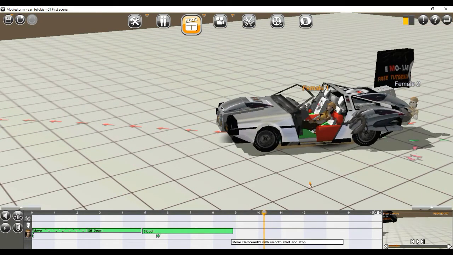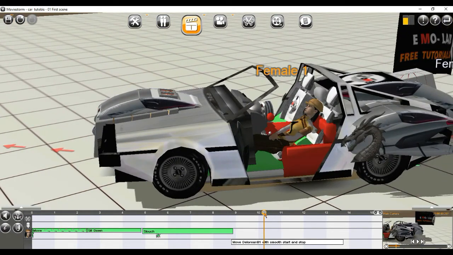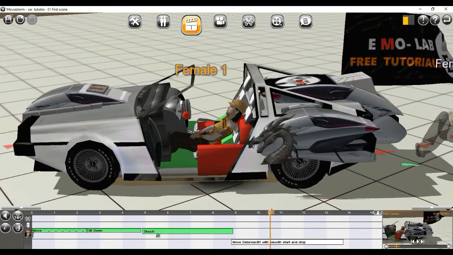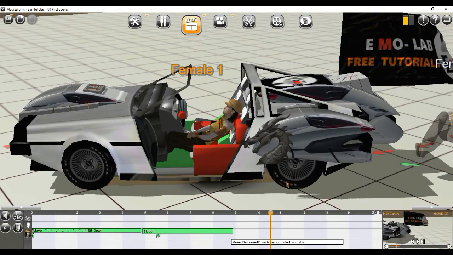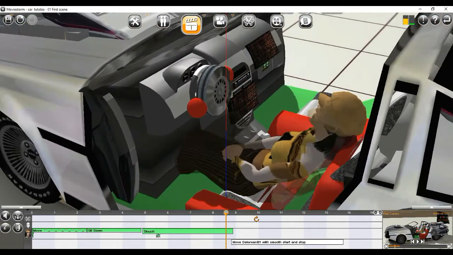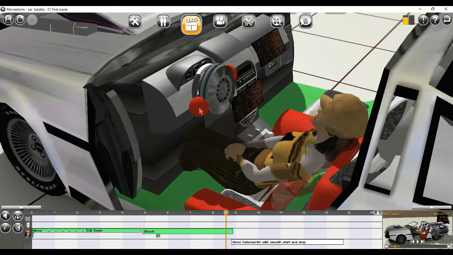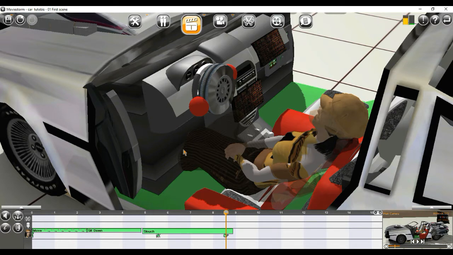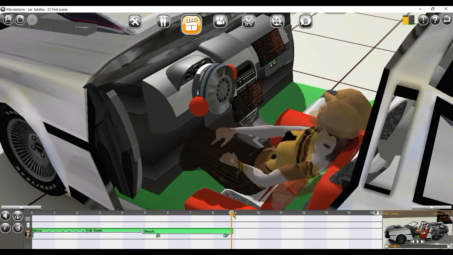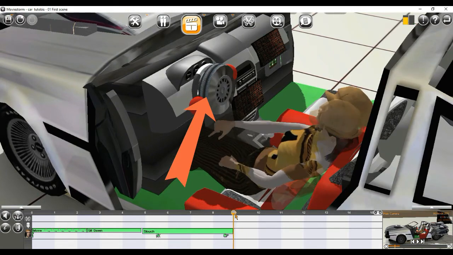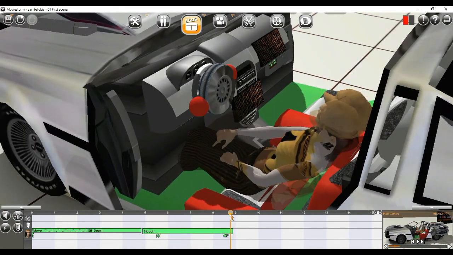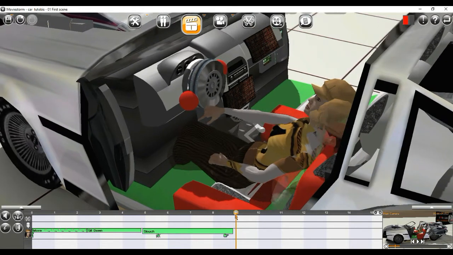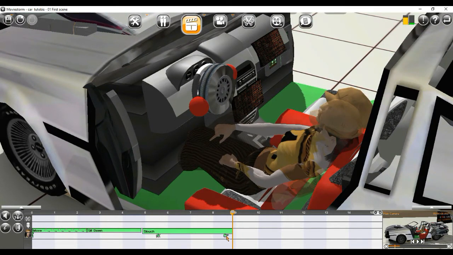But it's not over. We have to simulate the position of the driver's hands on the steering wheel. They will serve us to point the driver's hands towards the steering wheel. Then we select Female 1 by clicking on it, then we right-click on the small red sphere placed on the steering wheel and we click on point at prim. We play the animation, you can see that the driver has moved his right hand towards the left red sphere. That's not good.